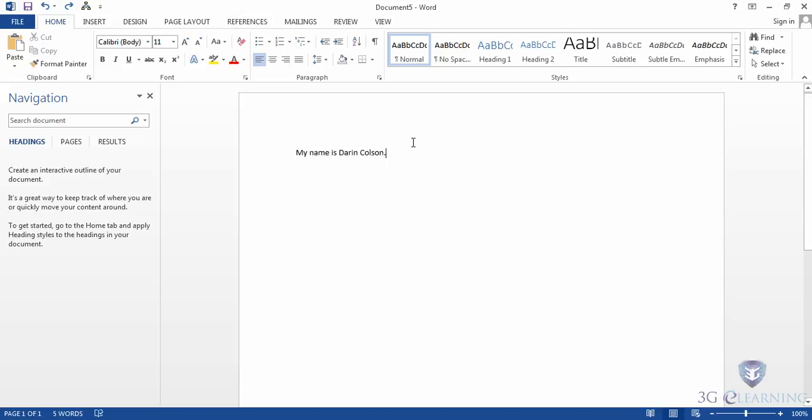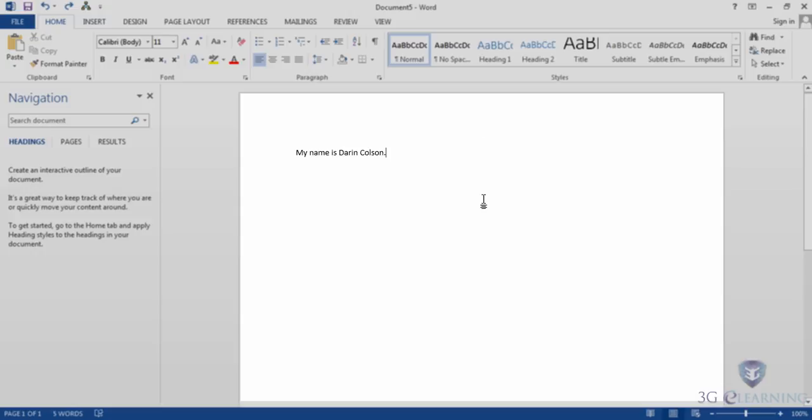Aside from those general options we talked about in the previous lesson, there are a number of advanced options we can customize here in Microsoft Word as well. We're going to take a look at some of them now. We'll continue working with a new blank document here. I want to show you one thing that's kind of neat.